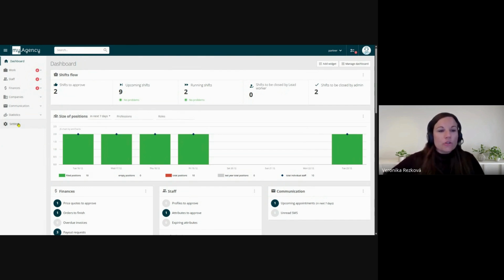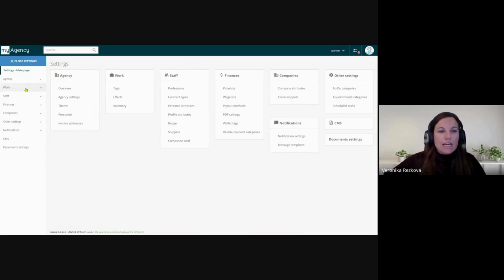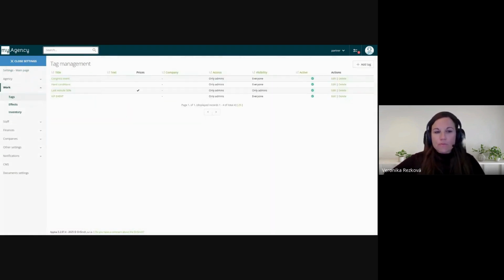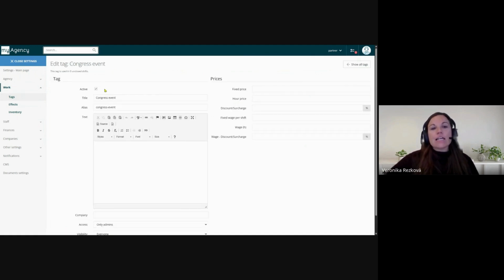I also recommend going to settings and the section work tags. Again, I have just a couple of tags, but you might have a lot of them. Maybe you stopped using some tags for some reason, but you cannot delete them because they were already used. To avoid confusion or accidentally putting the tag on a shift where you don't want to use it, you can just edit the tag and untick the box active. That will set it as inactive, and you will not be able to use the tag in future shifts.